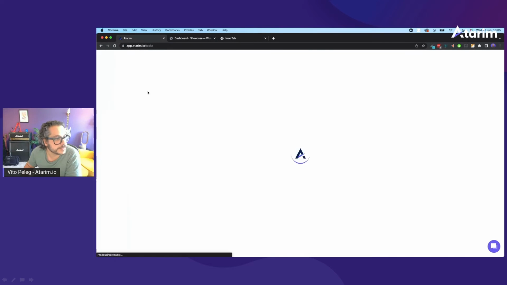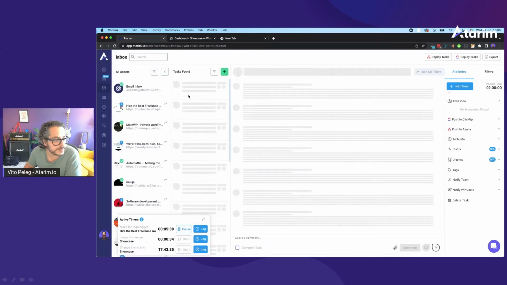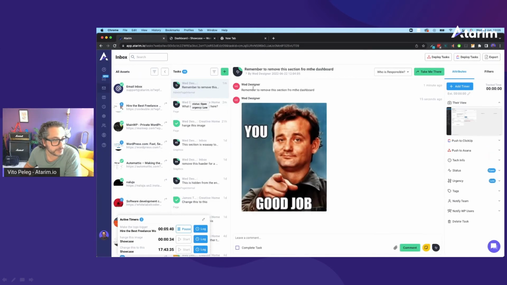So if I'm going to go to this site in the inbox, we can see the task that we just created. Remember to remove this, and here is the image. And now let's say I need to use this image. I'm going to click on this button, and this is going to minify this image for web and upload it directly into the media folder so I can use it from there.